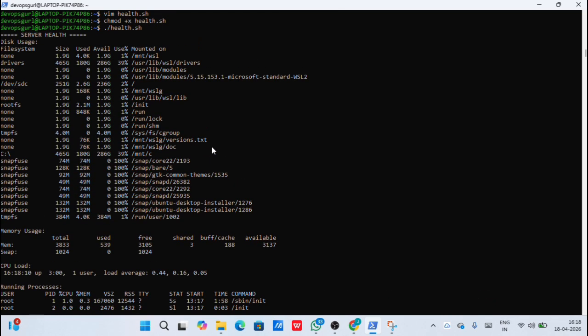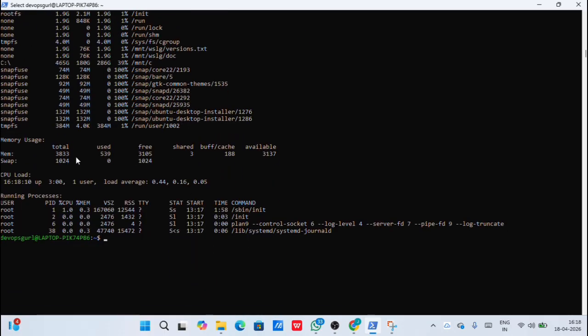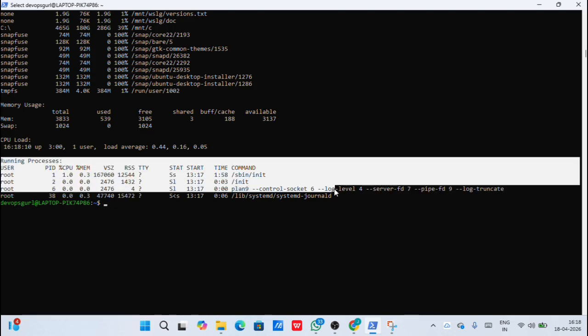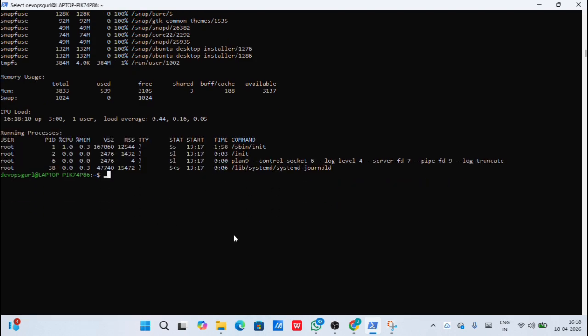As you can see, we have just run the script successfully. So this is the disk usage. As you can see, this is the available percentage and this is the use percentage, and mounted directories. Then memory usage. So this is the overall memory usage. Then CPU load, load average, and these are the running processes currently. So that is the overall script.